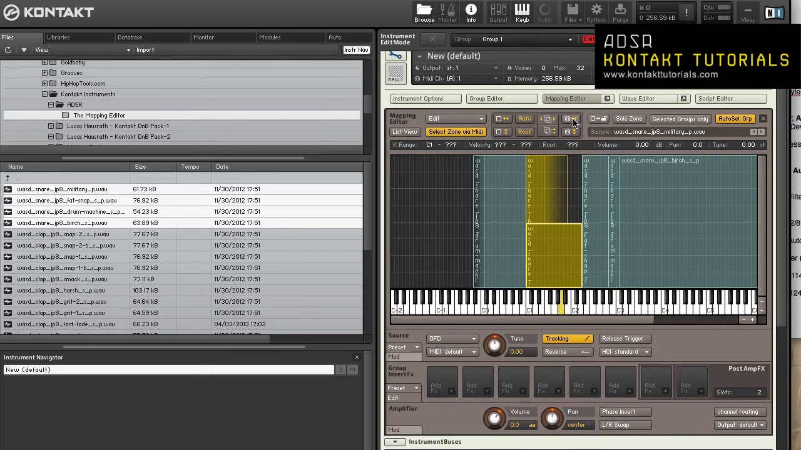Set key range via MIDI. If this button is enabled and a zone is selected, Kontakt will use the next two incoming MIDI notes as the endpoints for a new key range for the selected zone. Set velocity range via MIDI. If this button is enabled and a zone is selected, Kontakt will use the velocities of the next two incoming MIDI notes as endpoints for a new velocity range for the selected zone.